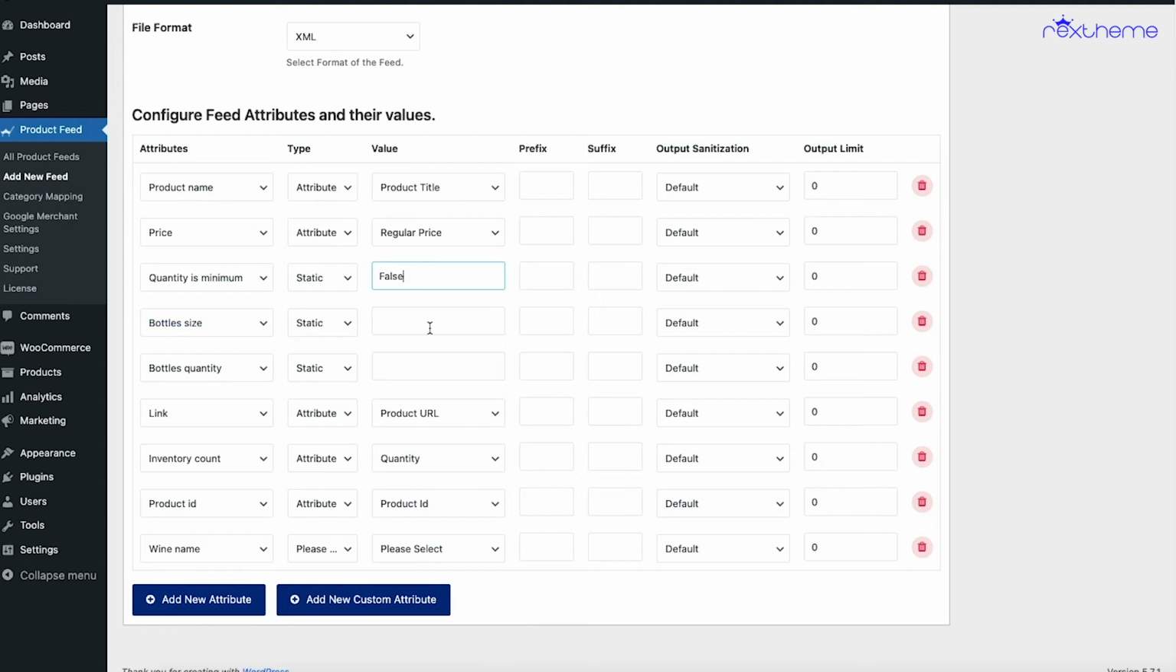Next is the bottle size, is the volume of the bottle. So basically you submit what's the volume of the bottles of each wine that you submit. Now in my shop, all wines have the same bottle sizes, so I'll just include that, 800 ml. If you have multiple bottle sizes, then you should save this value in a custom field and then use that value over here.